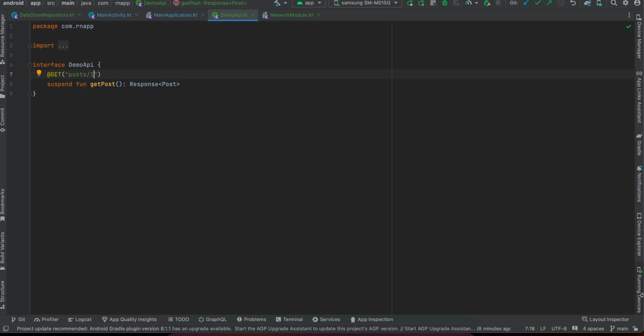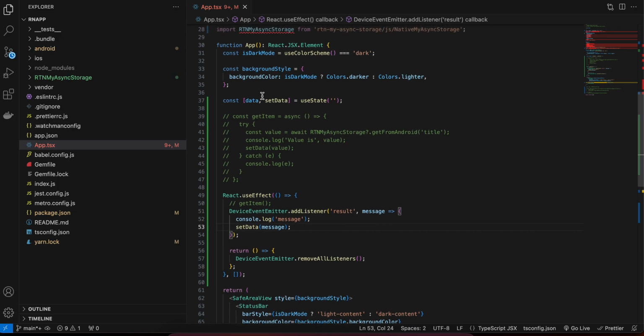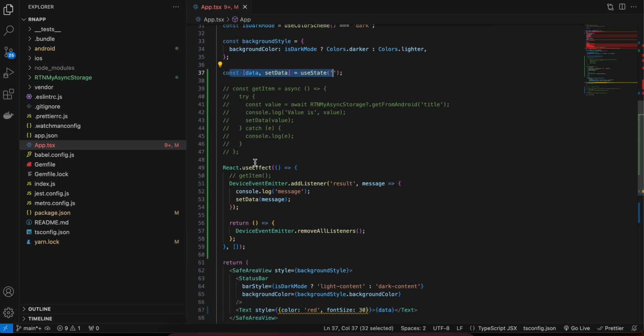So let's get started. If you want to enable new architecture you can do that, but I'm keeping it pretty simple. Inside my app.tsx, I have taken this useState variable and this useEffect. Here we are listening for data from the native side. If you remember, we were storing the data in preferences data store, right?